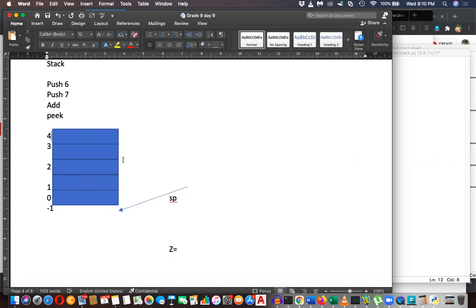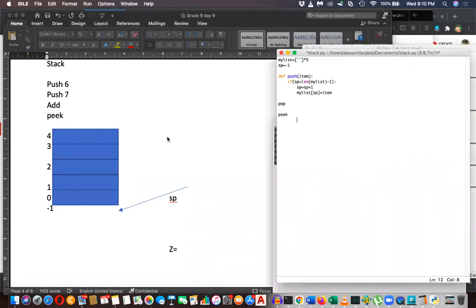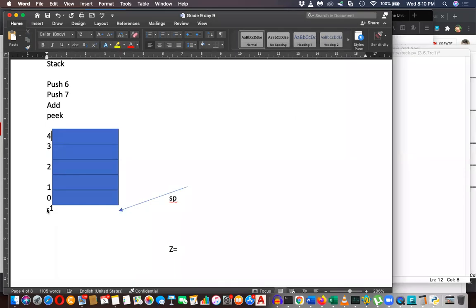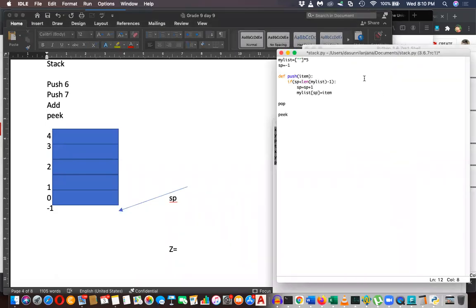You know how indexing works, right? In an array or list, it starts from 0. This is 0, 1, 2, 3, 4. These are the indexes. The last item is 4. -1 is not there in the list. It is out of the list basically.